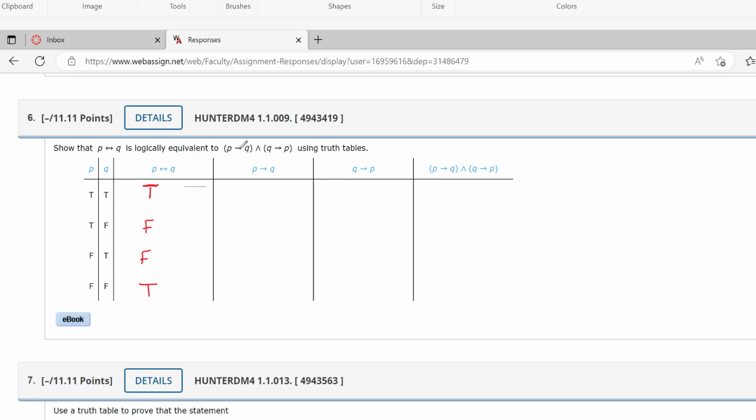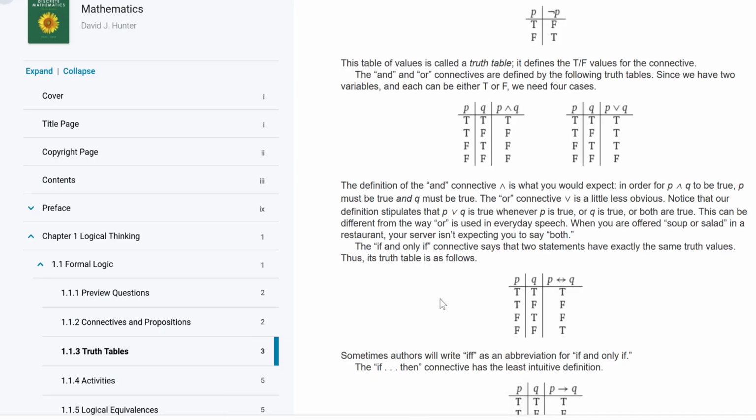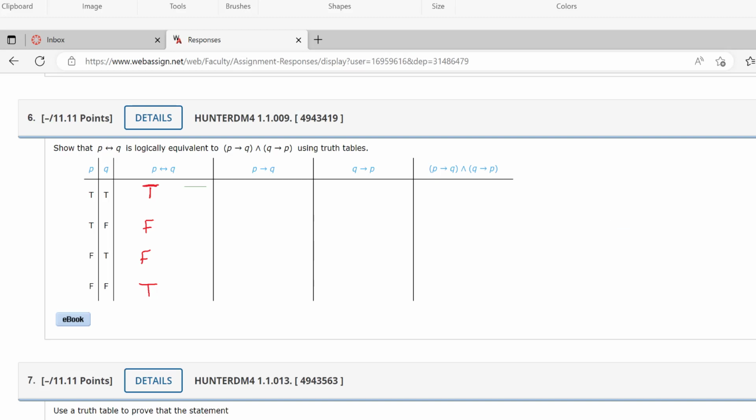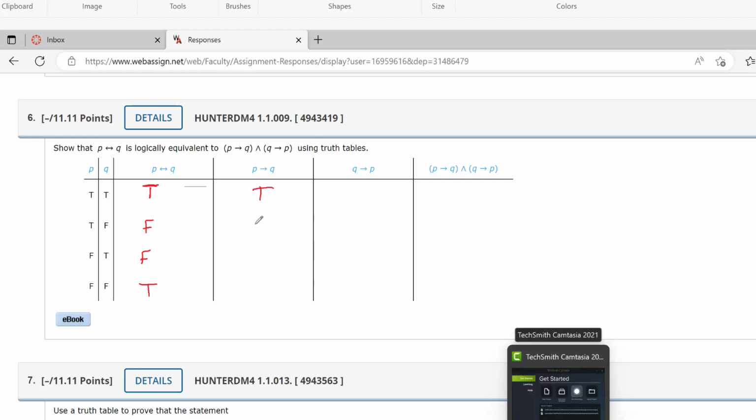That's a single-headed arrow. Let's hop back to the ebook. That information is right here. The conditional is true in all cases except when P is true and Q is false, and that's on the second line there. All right, so let's put that in. Now, I'll leave the last two columns for you to do.